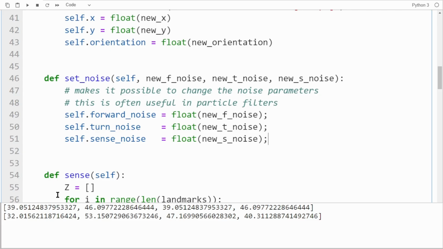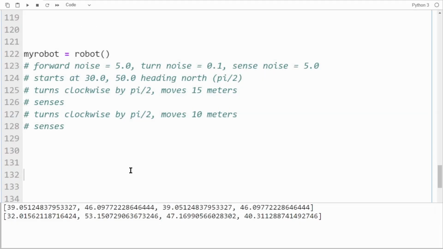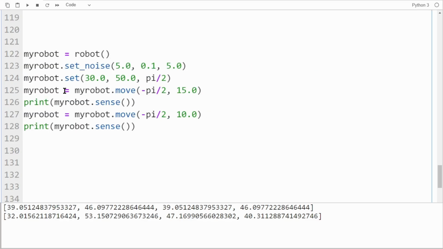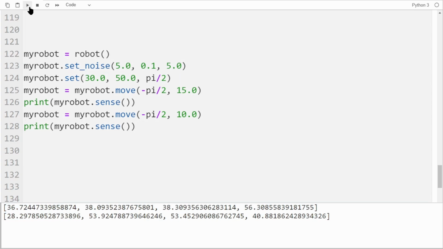So I want you, into your code, to set these values as follows. Forward noise equals 5.0, turn noise equals 0.1, and sense noise equals 5.0. So please fit this into your code. And here's how I would do it. I would just call the function setNoise with the parameters as specified for the object my robot. When I hit run now, I get different values, like those, or those, or those. In fact, every single time I hit run, I get a different set of values.